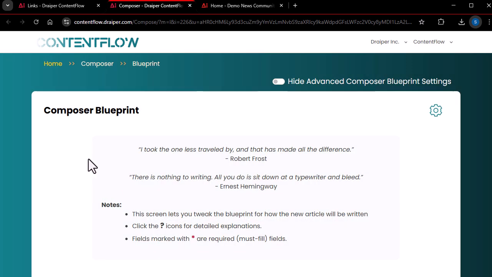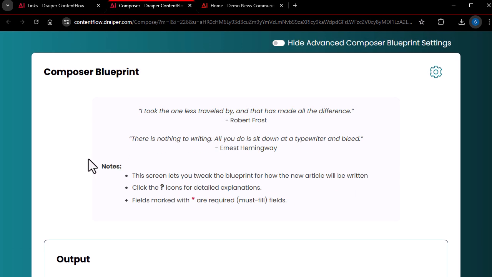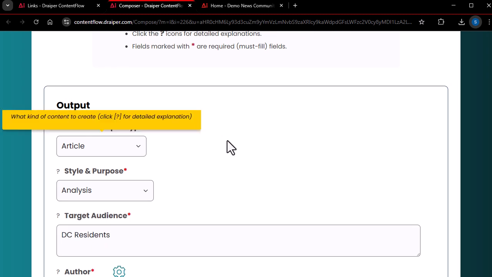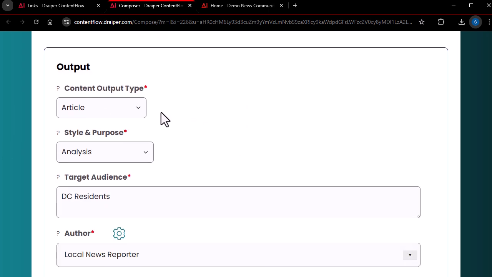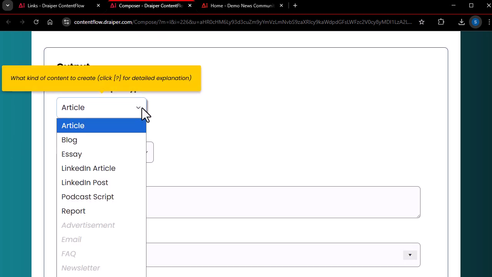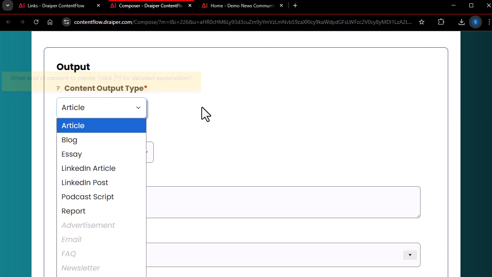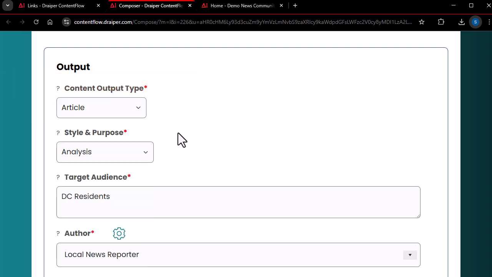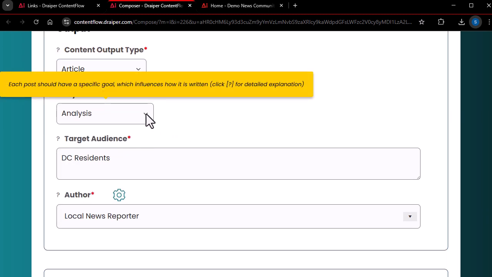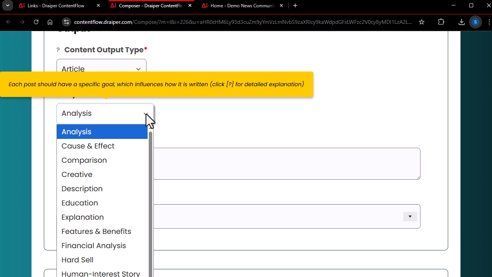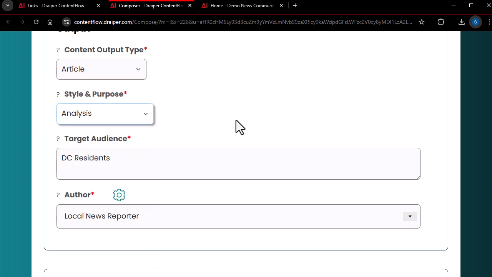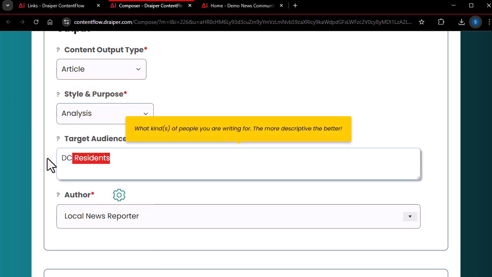Now we've jumped to Composer. We'll stick with the default output type. There are other outputs that you can choose from. We'll explain them elsewhere. Let's leave Style as Analysis. There are many options to choose from. We'll stick to the default.